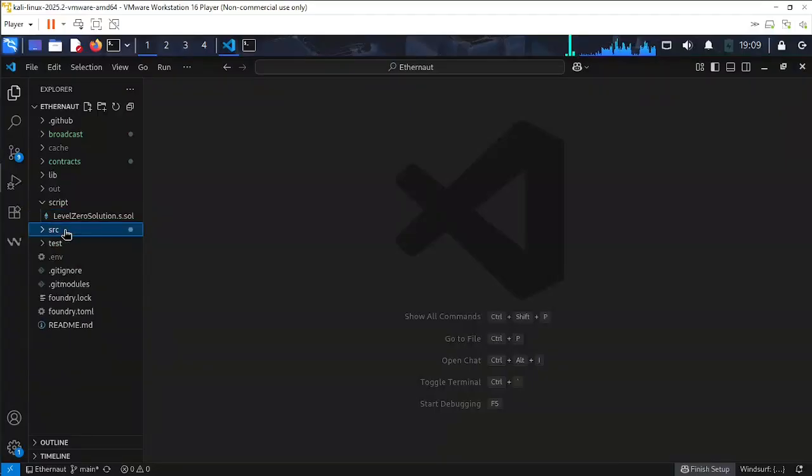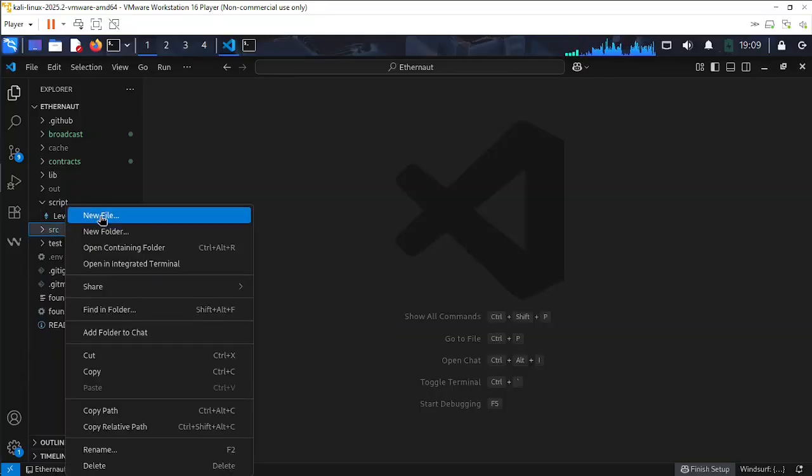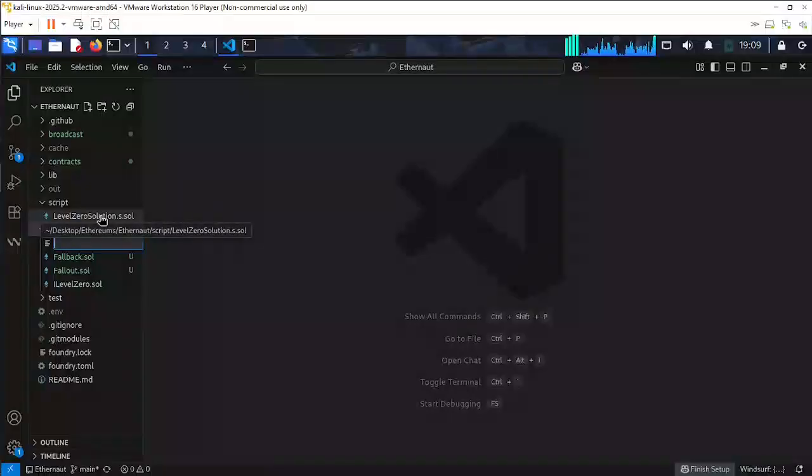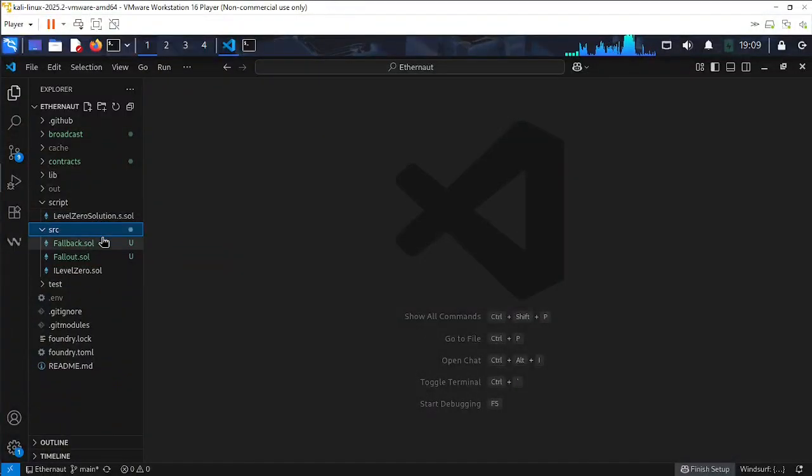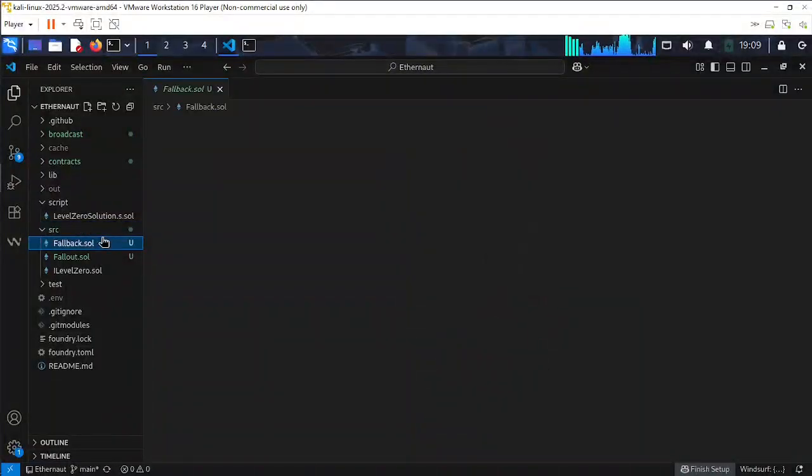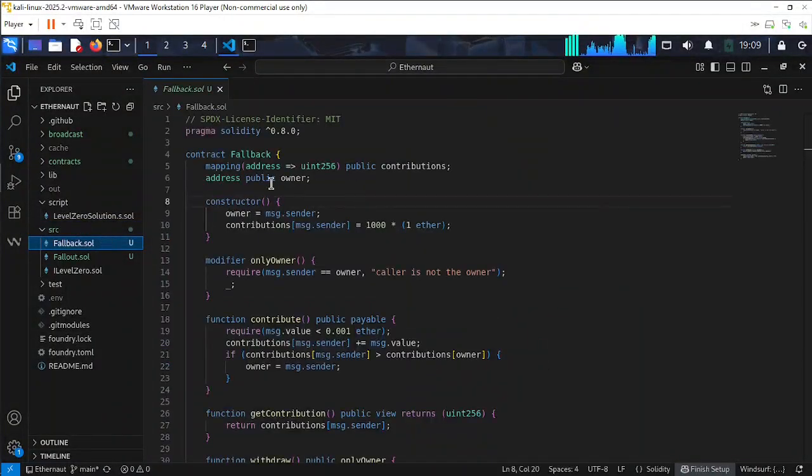Let's create a new file here. And for those who don't know how we created this folder, you can check the previous video for how we're using Foundry to solve this. So let's get going. Actually, I think I already have it pasted here, so let me just open it. Yeah, here we have it.